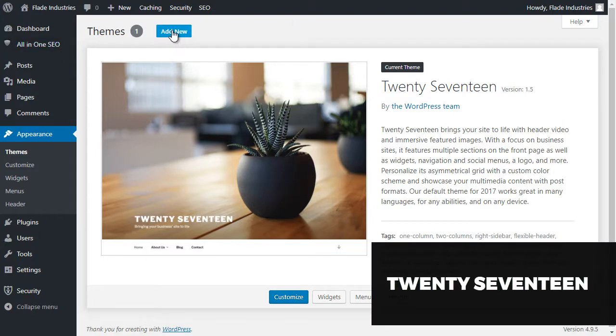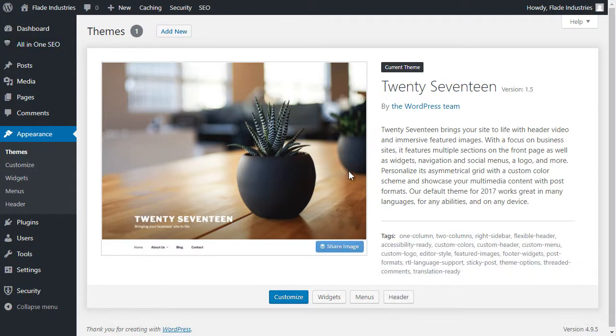If you don't have it, you can simply go up to Add New and search for 2017, and I'll show you where to find the other ones next under here. But basically, this is it. We're ready to get started. So I can either go down to Customize here, or if I've got the Themes panel open, I can click the Customize button just here.